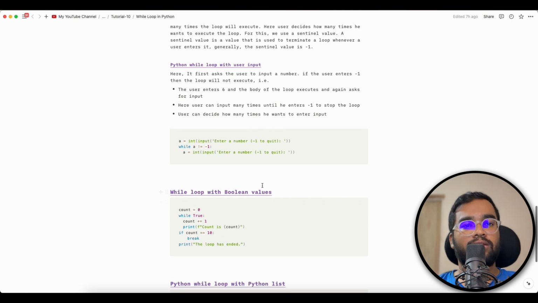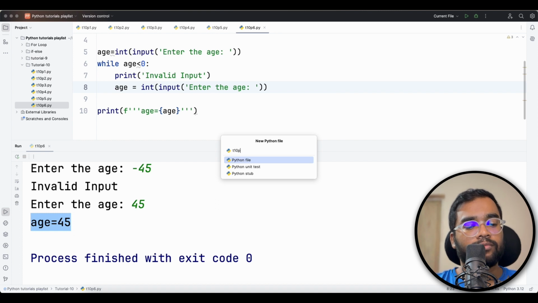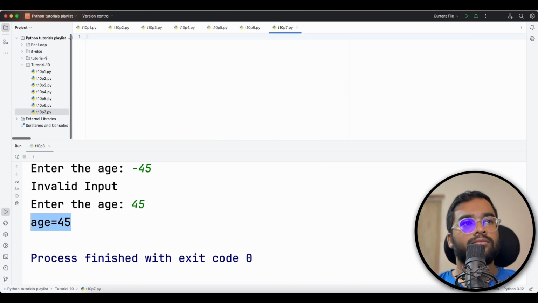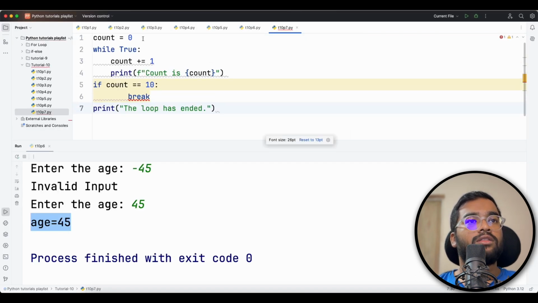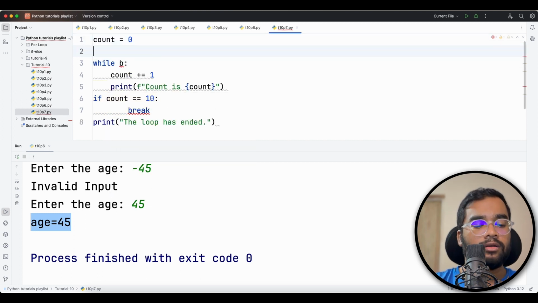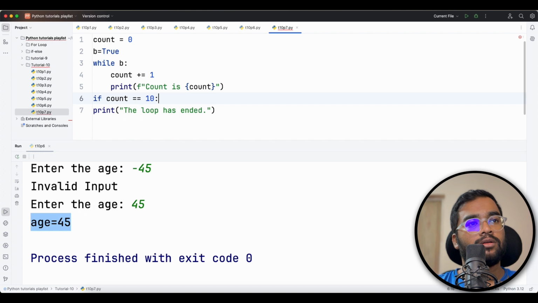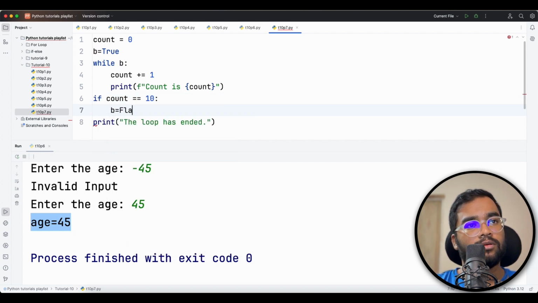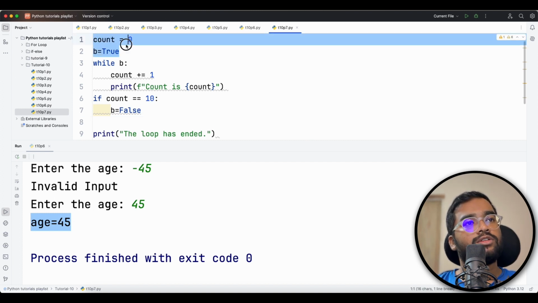Now, while loop with boolean values. For example, let me give you another example. Okay, let's take it here. For example, b equal to true, count plus 1, and then b equal to false, correct? Now here count equal to 0, b equal to true.